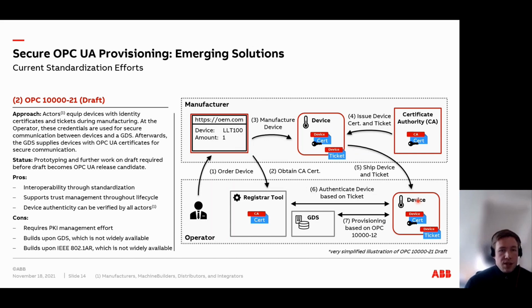The operator then executes an interactive protocol with the device to verify the device authenticity based on the ticket and the CA certificate. And after the verification succeeds, the operator then establishes a secure channel with the device and uses the well-known GDS to install proper OPC UA certificates on the device.